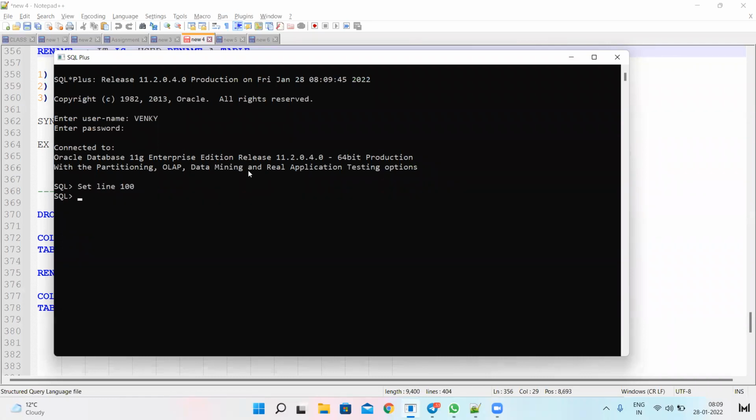If no one is having any question, then we can go to the session today. Okay, we need to start the spool file, right?